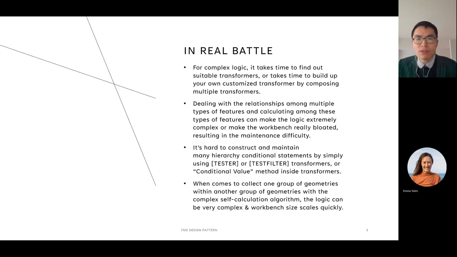But in real battles, we always have some issues. For example, when we face complex logic and scenarios, it usually takes us a lot of time to find the suitable transformers to deal with them. Or even if you are very good at constructing customized transformers by composing multiple transformers, it also takes a lot of time.